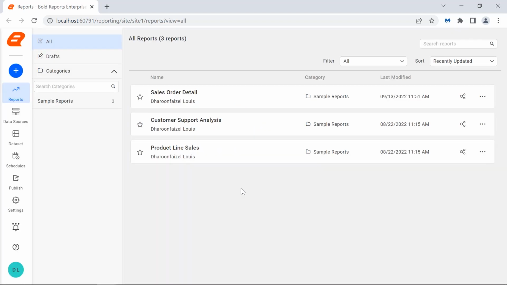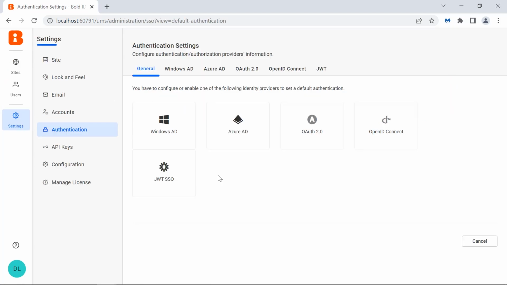I log in with my administrator credentials, and then open the UMS authentication settings page. The default authentication provider option will not be shown in the general section, since I didn't enable any authentication in this page.